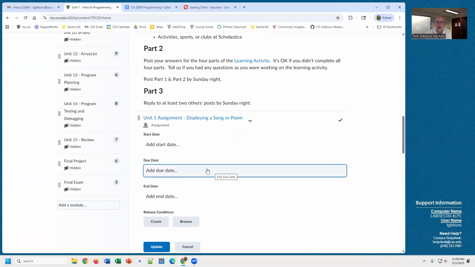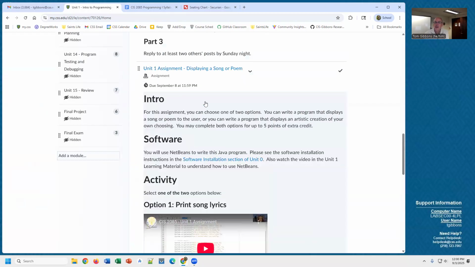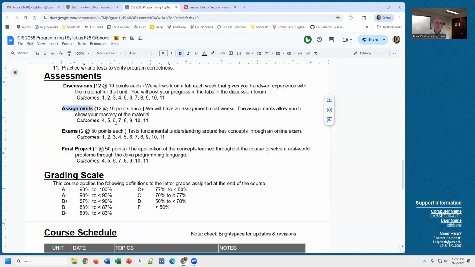I'll switch it. It should be set to Sunday night for each one. So I'll update that. So we'll have assignments every week. And again, those are for you to work on and submit by yourself. There might be some assignments you work together on, but mostly assignments are stuff you work on outside of class on the course material. Inside of class, we'll have learning activities.